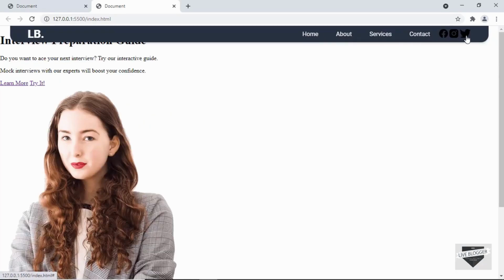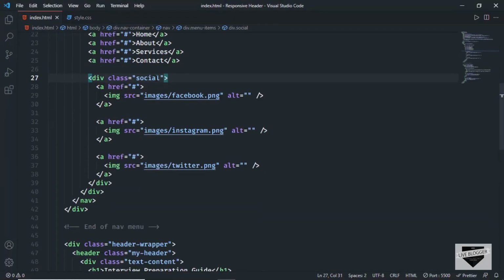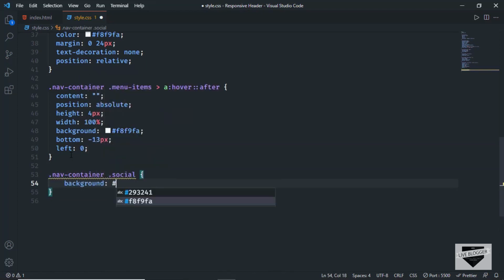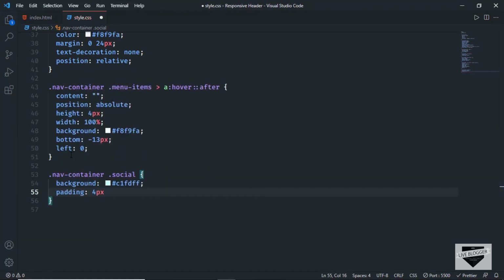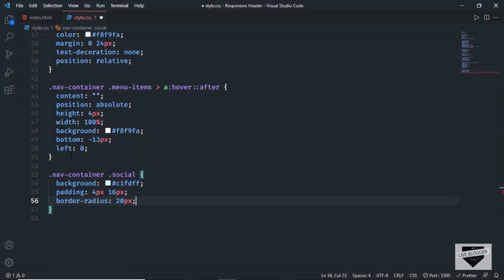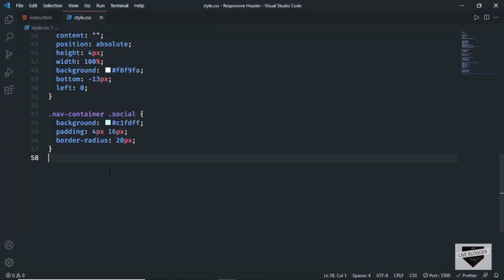Right now let's style these icons. Right now for the icons we have this division with a class of social. So let's target that. So here I'll just type nav container social, and we will set the background color to #C1FDFF, and we'll also set a padding of 4 pixels top and bottom and 16 pixels left and right. And we'll also have a border radius for rounded corners. So I'll just type border radius of 20 pixels. Right now these icons are not exactly in the center of the container division. So for that we have to add a property called vertical align to the image.